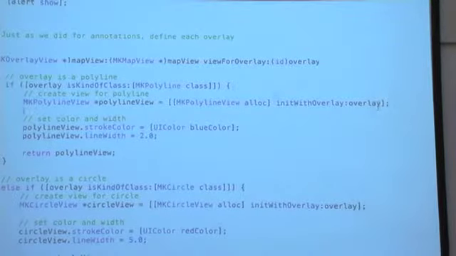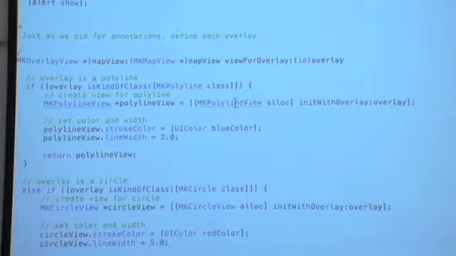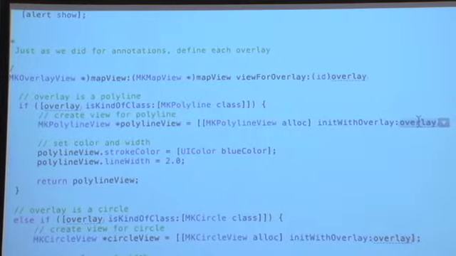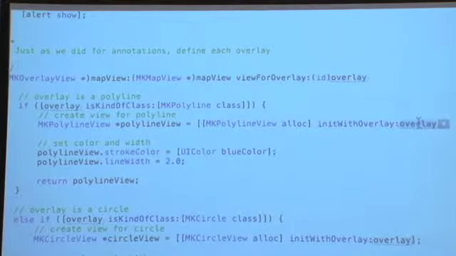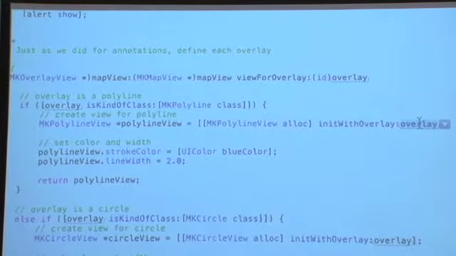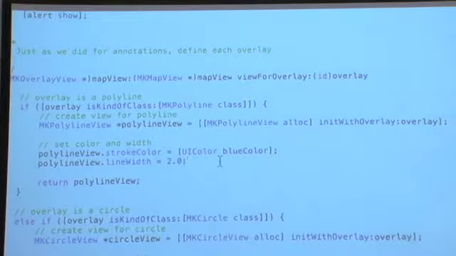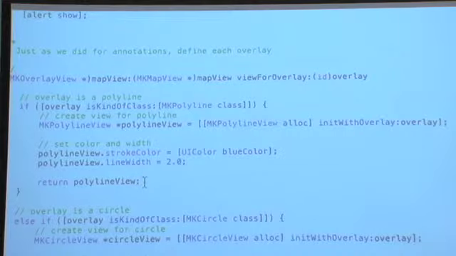And you'll see here that because this is a view, no longer an MK polyline, but a polyline view, I need to associate with it some model. And this model was passed into us via this overlay parameter. So now I've associated the model that I was given with the view that I just created. So now from that view, I can define things like the width of the line and the color of the line. And then I want to return it.